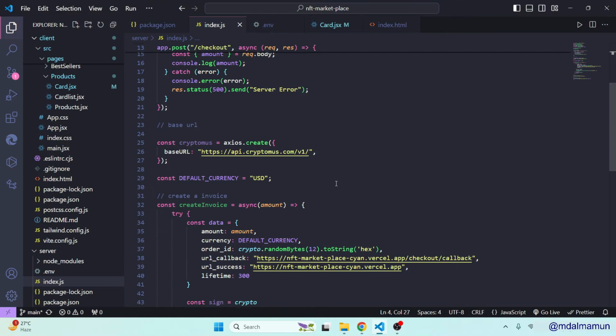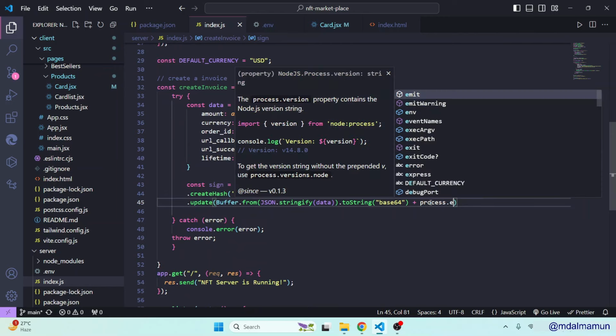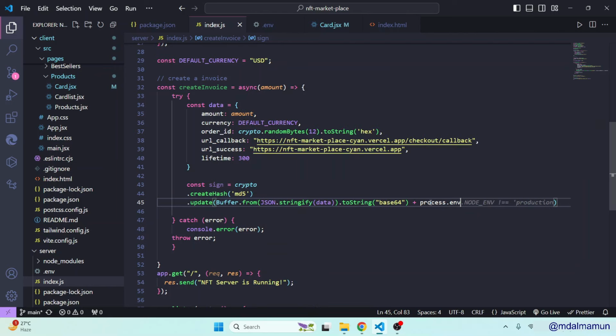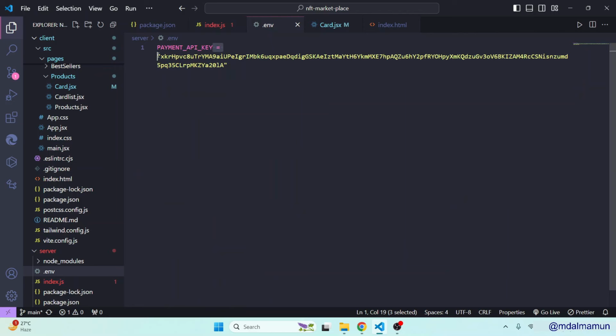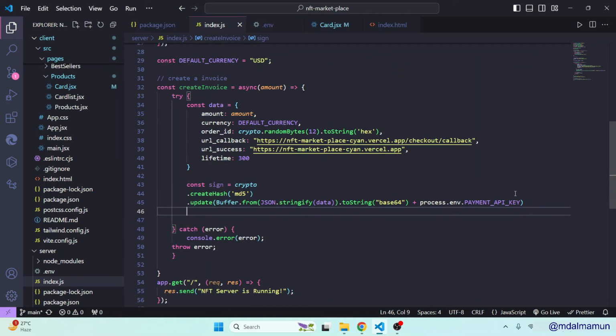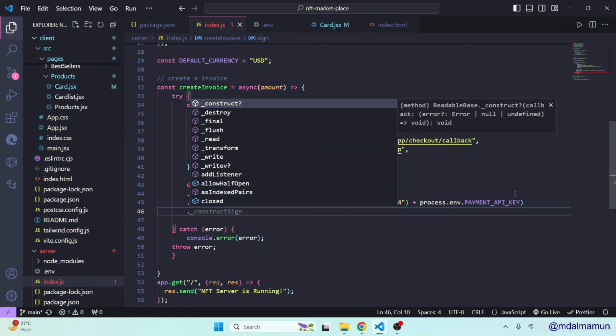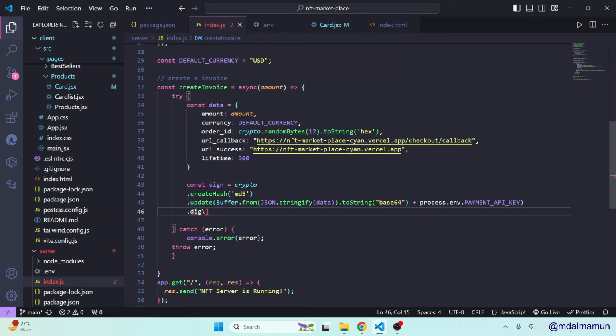Then we will have to use process.env.PAYMENT_API_KEY. So this will be the payment API key. After then we'll have .digest, and this digest would be hex. Okay, we have generated our sign.